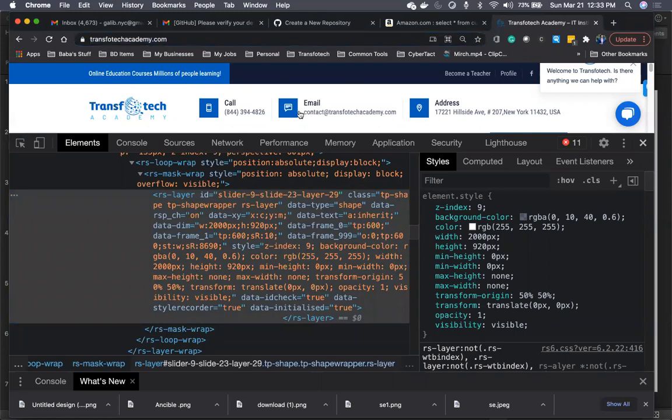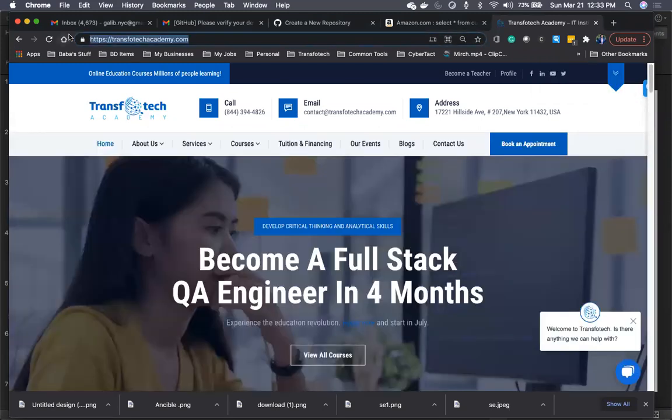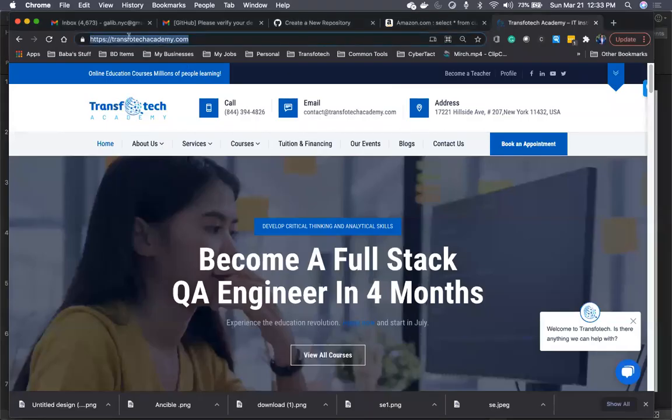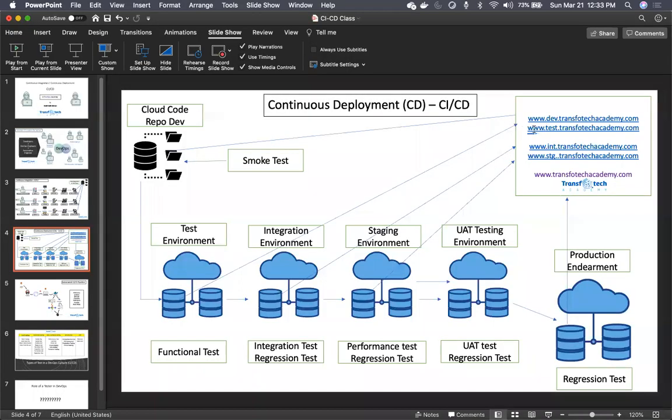If I want to access and test, I go to the URL of the environment. If you go to Transfotech Academy, it'll take you to production. But if I want to go to test, then I have a separate environment, test.transfotechacademy.com. Now, this is not exposed to the public. Amazon is not exposing their test environment to you. They're only exposing production to you, but they have a test environment. If you want to access it, you go to test.amazon.com.